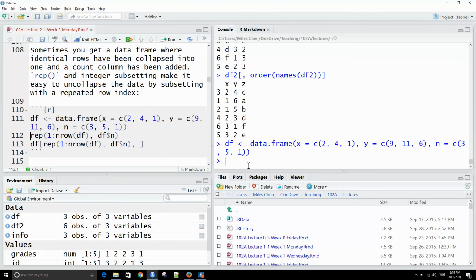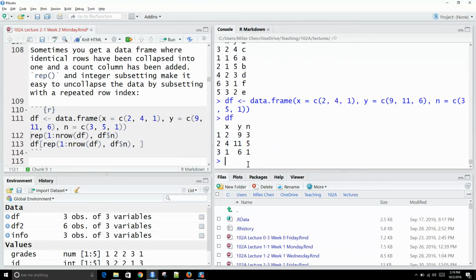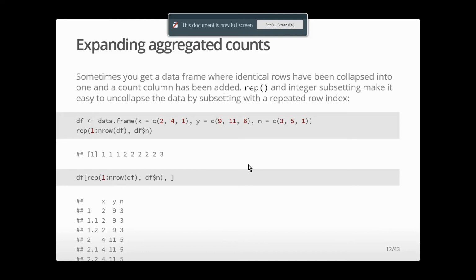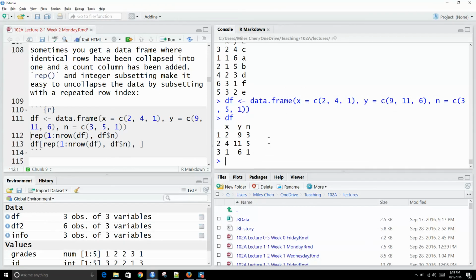All right, let me just show you what this does. This is called expanding aggregated counts. Sometimes you'll get data shown this way. You've got data point 29, and it says this thing appeared 3 times, in a column n. So the data point 29 appeared 3 times, the data point 411 showed up 5 times, and the data point 16 showed up 1 time.